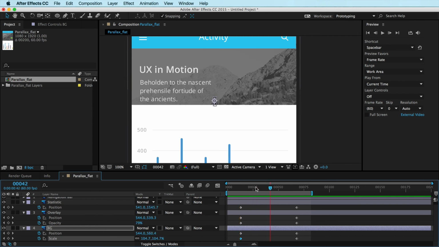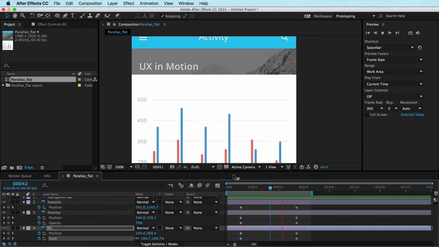So there you go. I hope you enjoyed that. That was a quick one, beginner, but very, very important way of learning and thinking about layering and parallax.